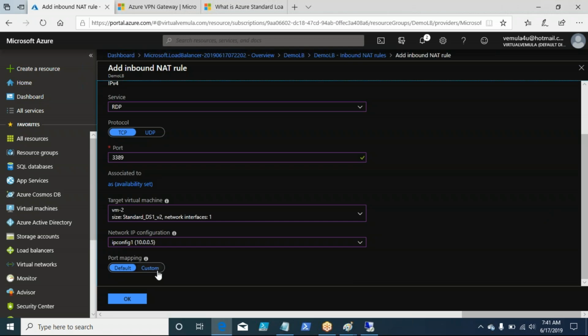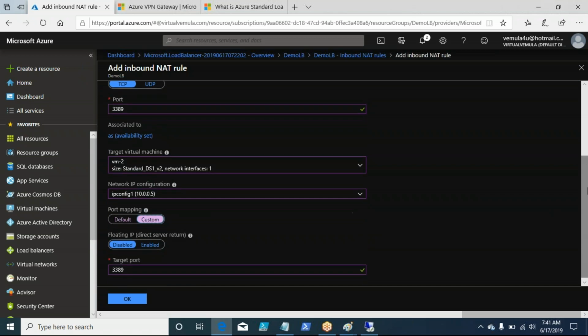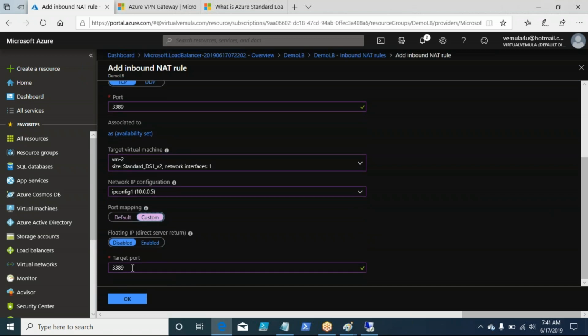And then what is it that you want to map this port to? I'll select custom, right? So now what you are saying is, from source, if it is 3389, go to 3389. But from source, I want to put this as 5000.